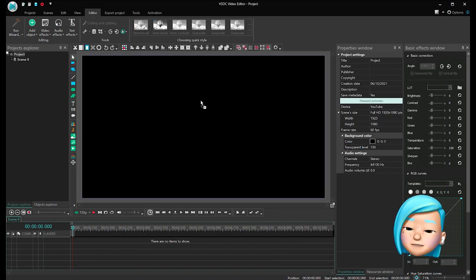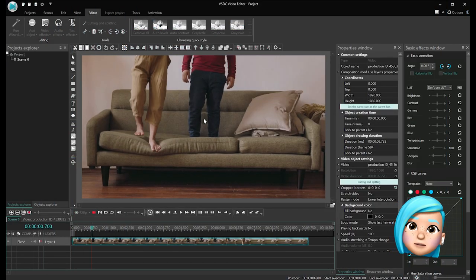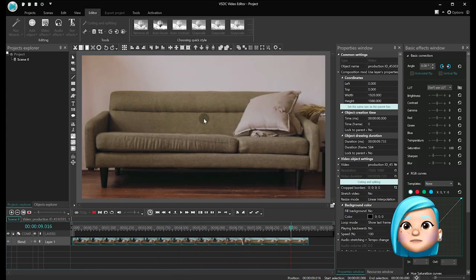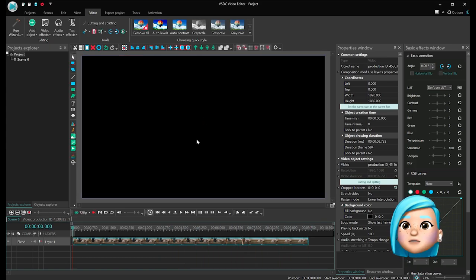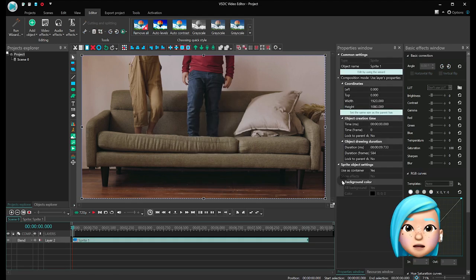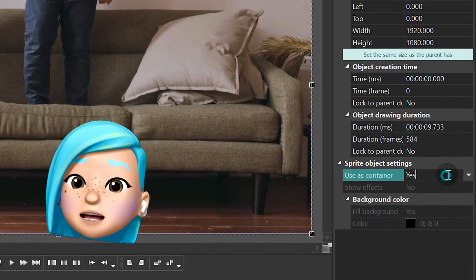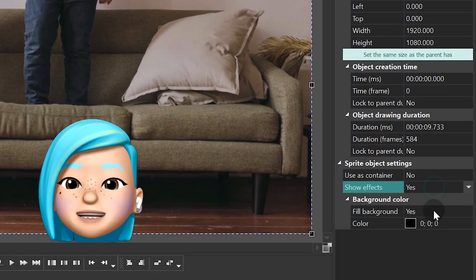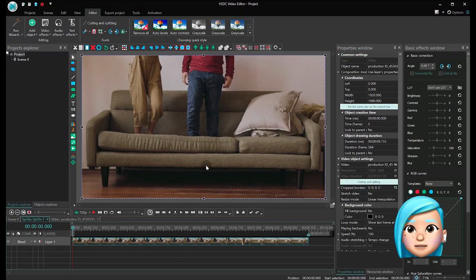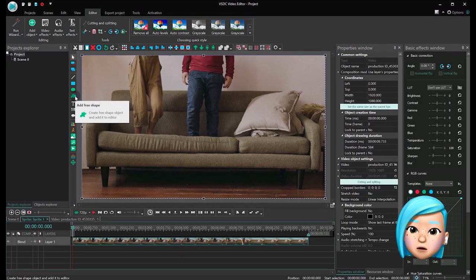Alright, let's get started. Launch VSDC on your computer and add your video. Make a right mouse click on the video and convert it into a sprite. Then set the following parameters. Use as container? No. Show effects? Yes. Fill background? No. Open the sprite with a double click and launch the free shape tool.